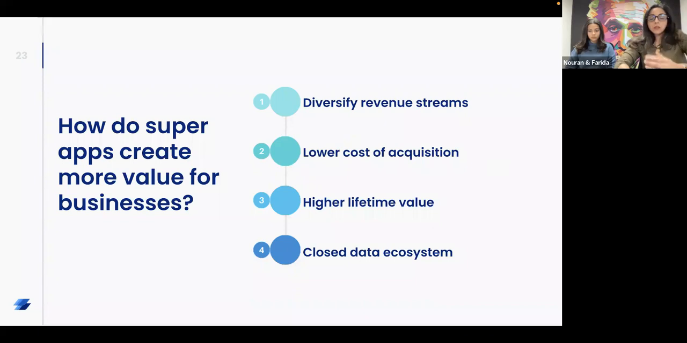You don't have to spend a lot of time and money to acquire new customers for your new services. A customer who is already familiar with your app and is using a specific service will automatically adopt the other services or features that you offer. So you will be saving a lot of effort, time and money when it comes to the cost of acquisition.